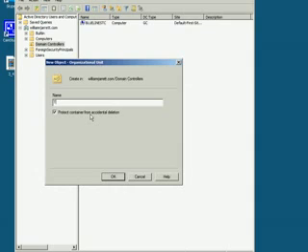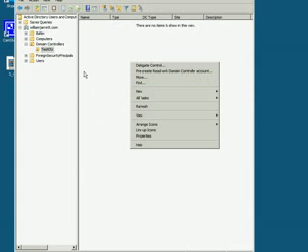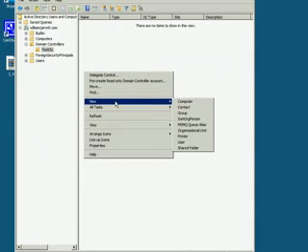I'm just going to call it Test OU for Test Organizational Unit. And we'll get rid of this little checkbox that says protect it from accidental deletion. Okay, now that I have that, I can click on my Test OU, and again I'm going to right click in the white area and select a new user this time.